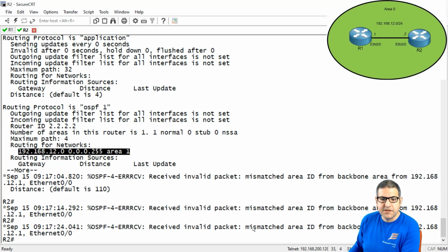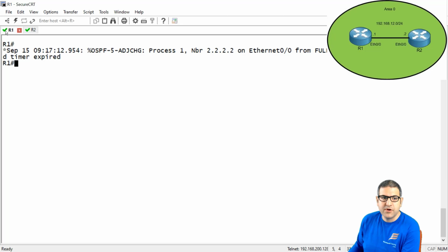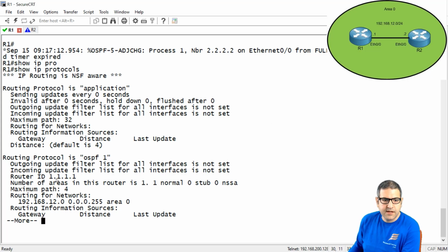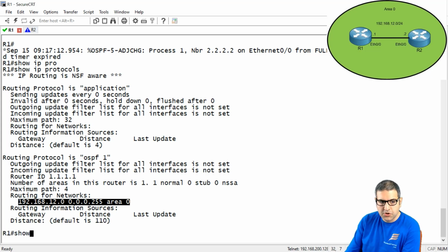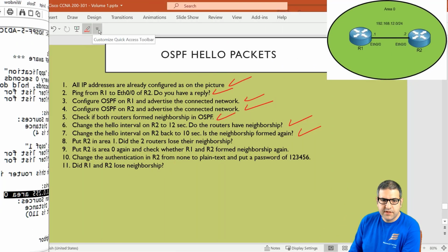And as you can see here, it's saying that there is a mismatch between the areas, because here it is on area 1, and the other side, which is router 1, is on area 0. Show IP protocols. You can see that this is on area 0. So with one on area 1 and one on area 0, the neighborship is never going to form. Show IP OSPF neighbor, you see there is no neighborship. Point number 8 is done.